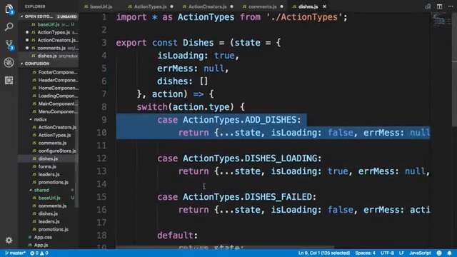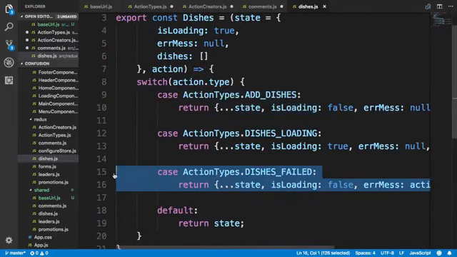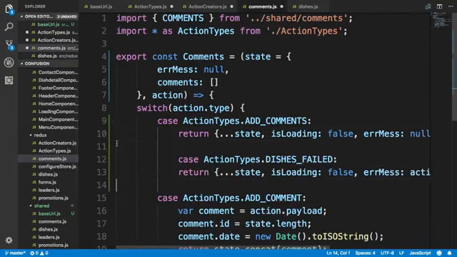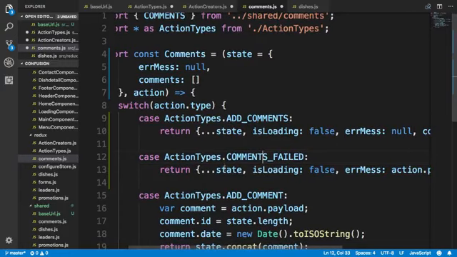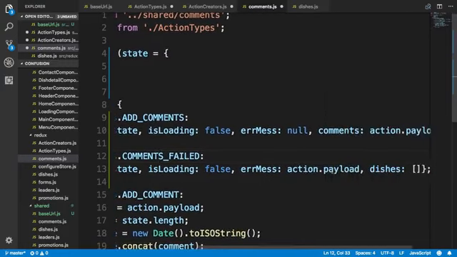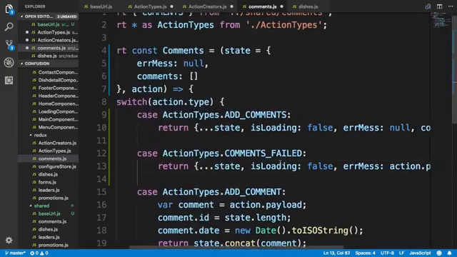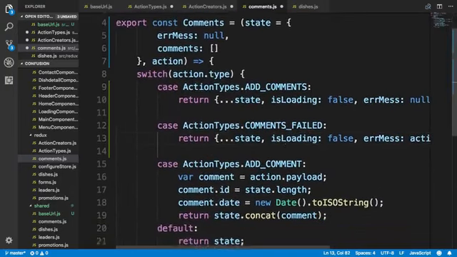Now for comments failed, it'll be exactly the same as the dishes failed. So I'm just going to copy that. And then for the comments failed, let me just paste that in here and then edit that. For comments failed, the state would be state is loading false, error message action payload, and then this would be comments is an empty string. So comments failed would be that.